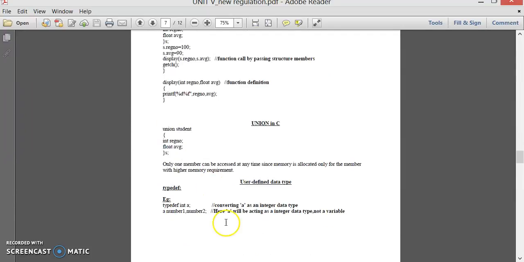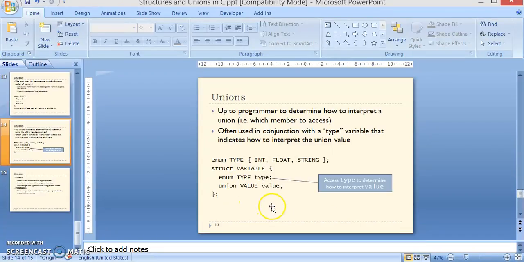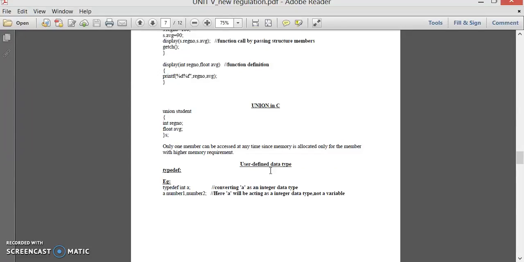Now unions. Okay, what is unions? Okay, here is an example. We use structures and unions together. Here union is XR. So union value I am going to use like a float, I character I am going to use, to let the programmer determine how to interpret the union member to access. I am going to access those variables. Here I am using integer, register number, float, and yes, only one member can be accessed at any time, since memory is allocated only for the member with higher memory requirements. Okay, that's my union. Clear? This is my unions and structures.